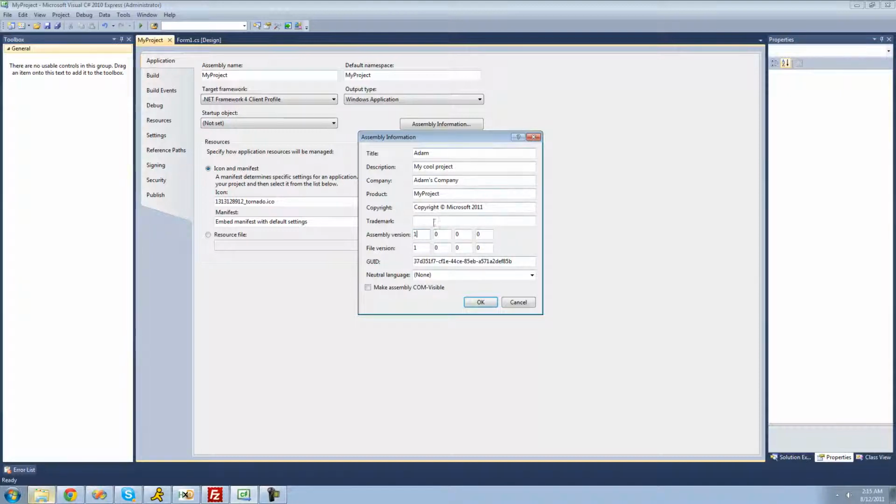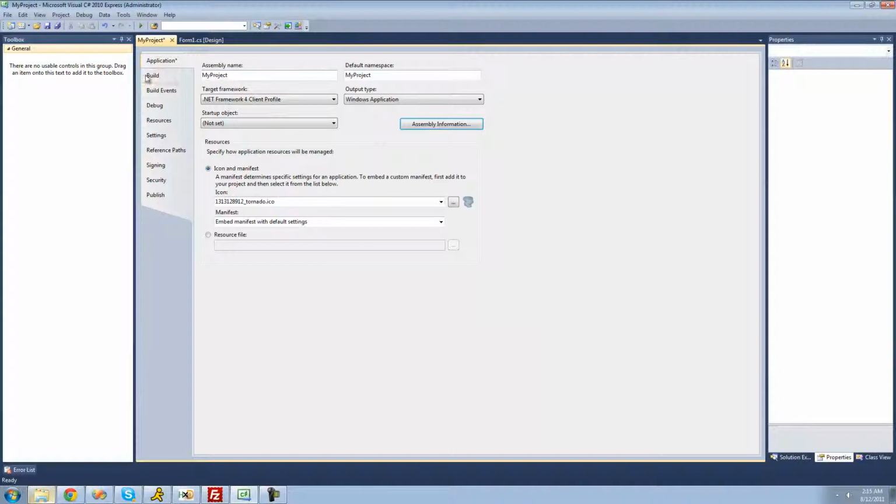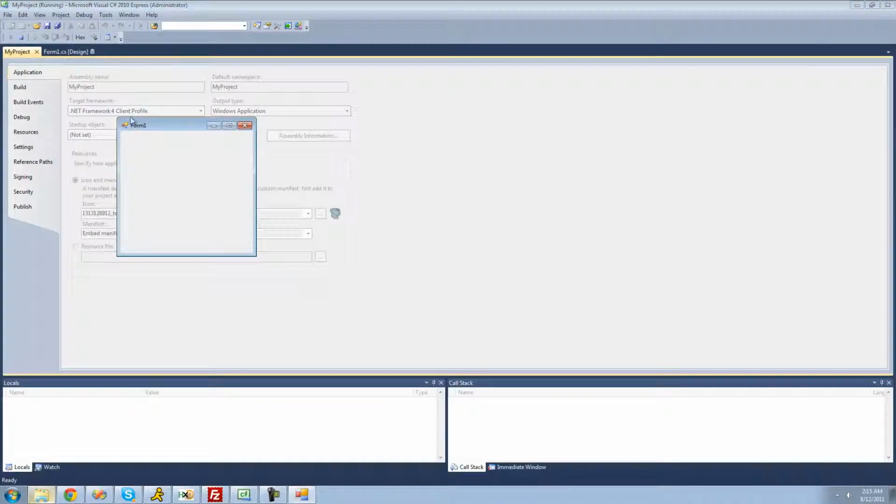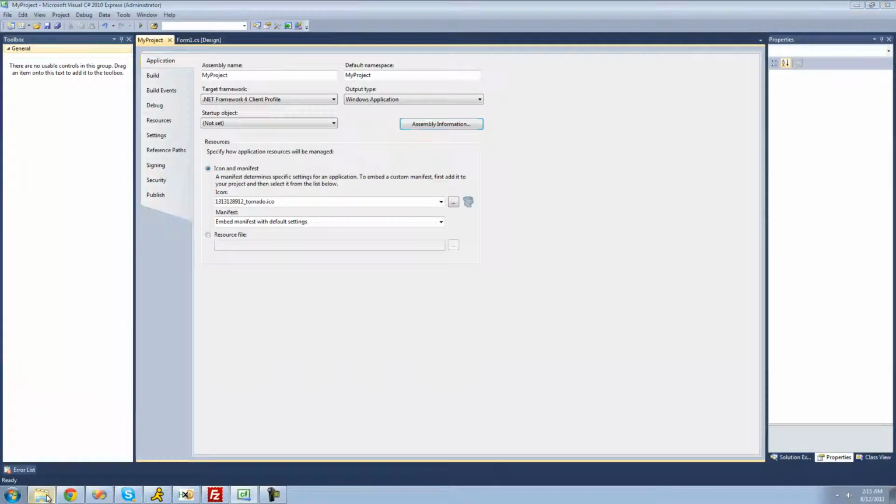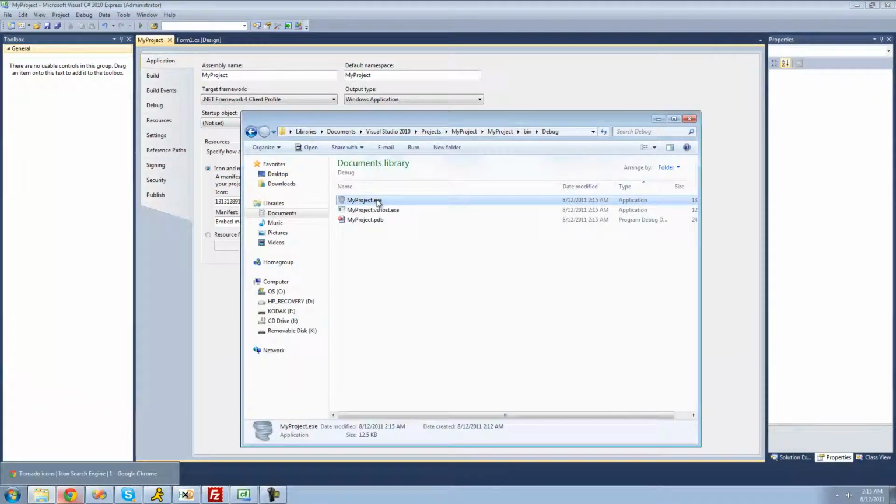Alright, and then once you're satisfied with everything, just go ahead and click OK. But I'm actually going to change the file version to 2.0, and just click OK. Now to see the changes take effect, we're going to have to save and debug right here. And now I'm going to go back to our actual application and hover over it. We see the file description, Adam's Company, the file version is 2.0.0.0.